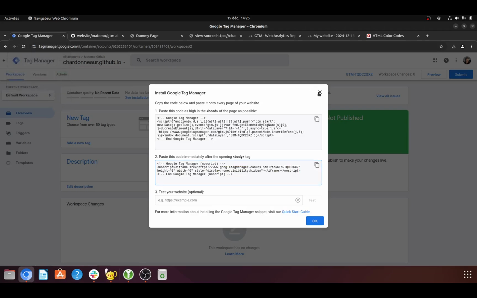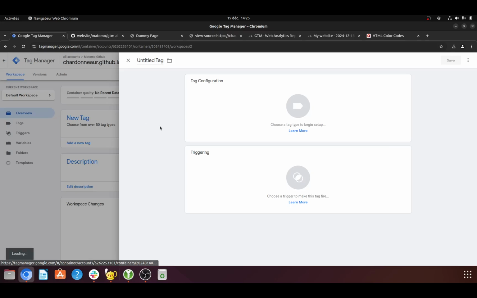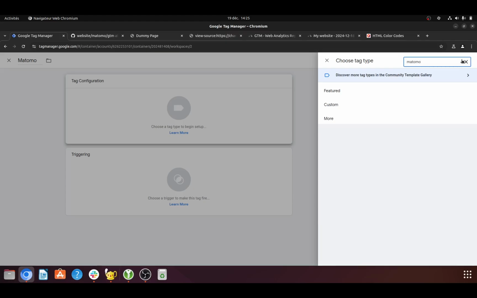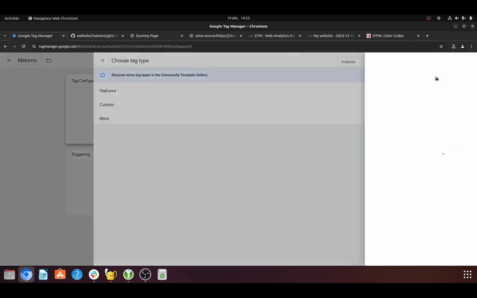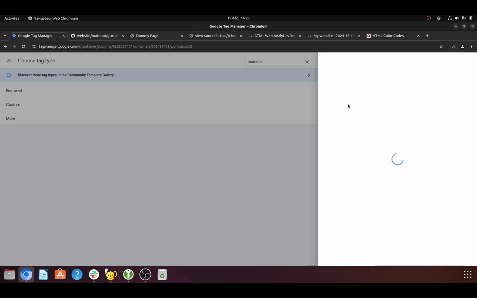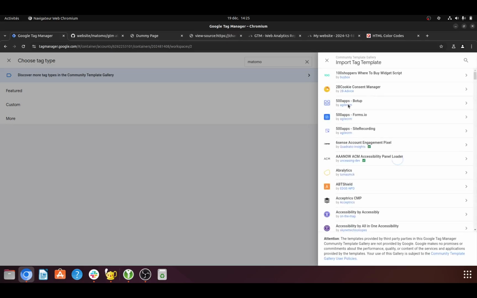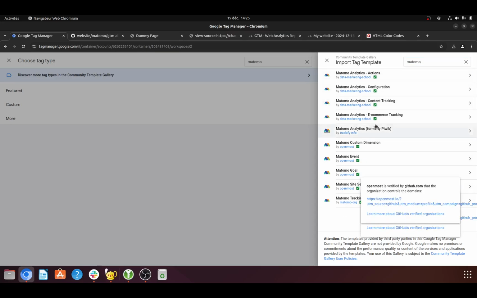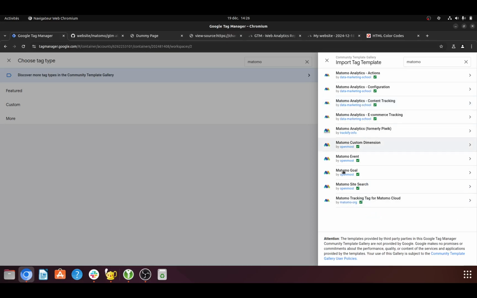I connect to my Google Tag Manager and create a new tag. I'm going to give it a name, like Matomo, and click over here. You can search for Matomo tag, and here they say we don't have any, but you can still use a custom HTML tag, which is not something that we want to do. The main reason is you don't want to risk adding any buggy script, so it's better to go for Matomo.